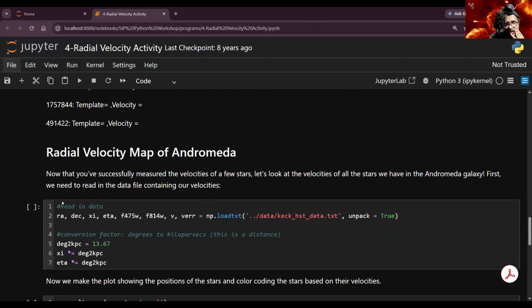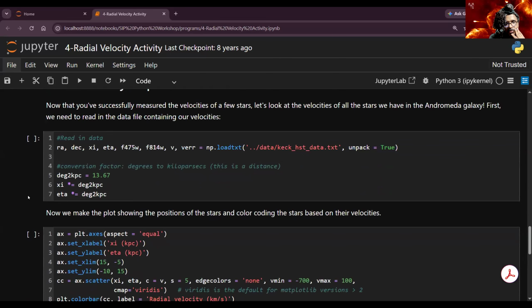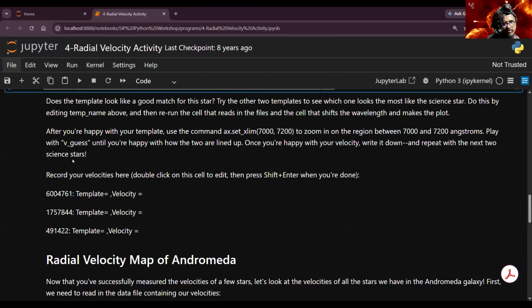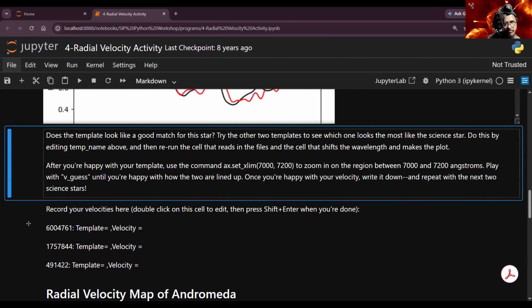Let's run this cell. Why doesn't my pointer work? Oh. Okay.